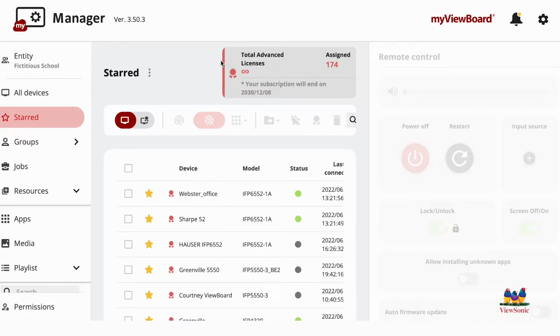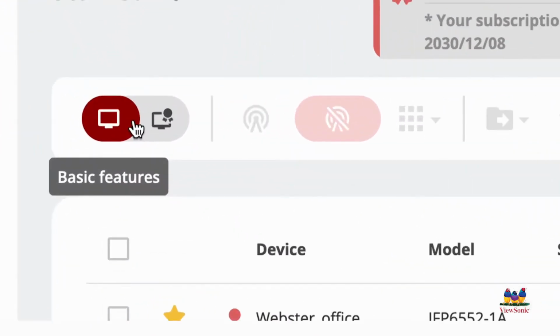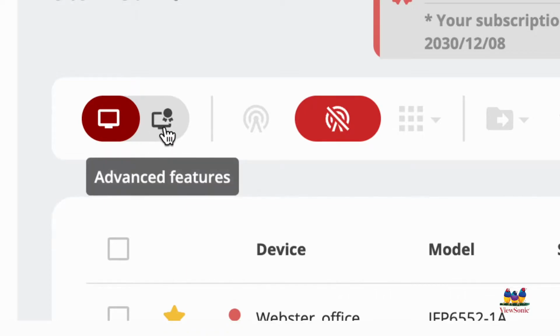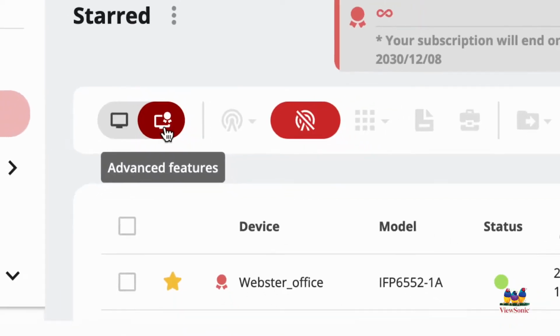Now we can immediately start sending digital media to our devices by starting either an all devices start or going to a specific group. Before you can send media, you're going to need to toggle from basic to advanced features. So in your group and or list, you're going to see a toggle here on the top left. By default, it's on basic features. So then we need to toggle over to advanced features.